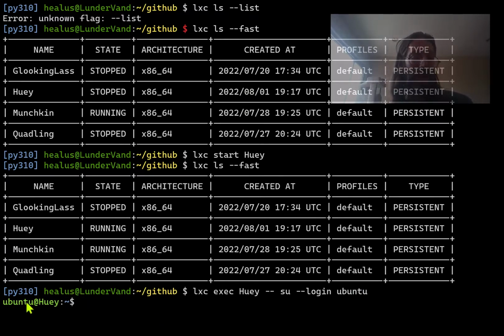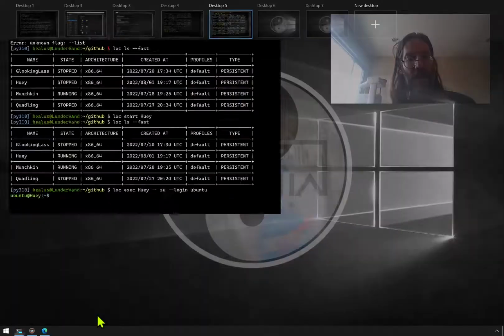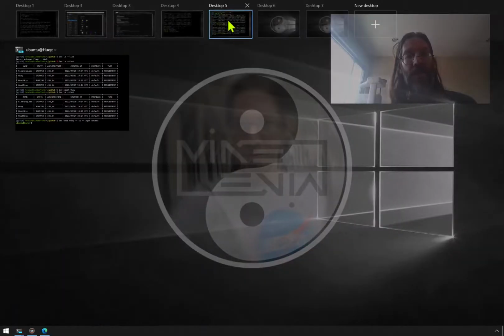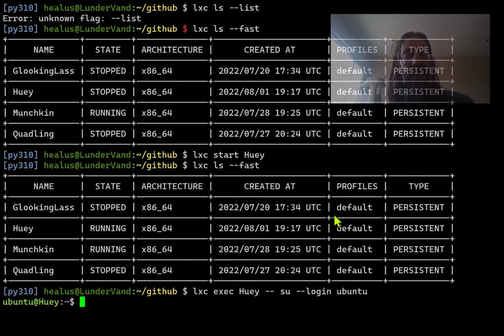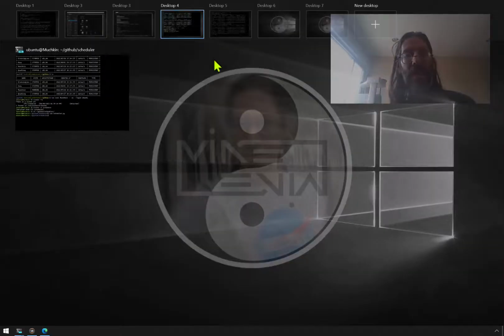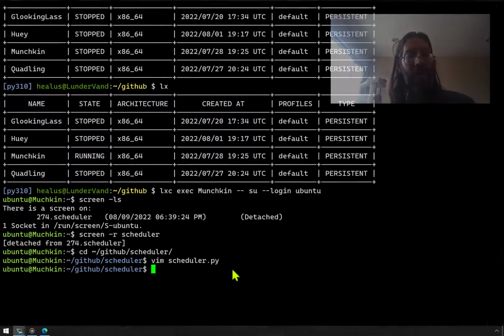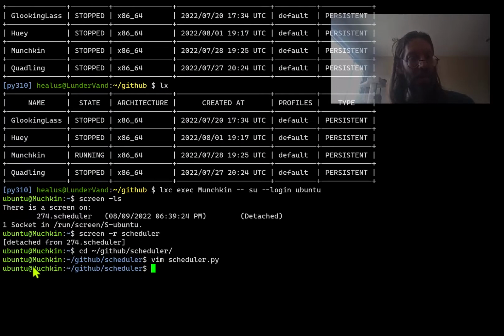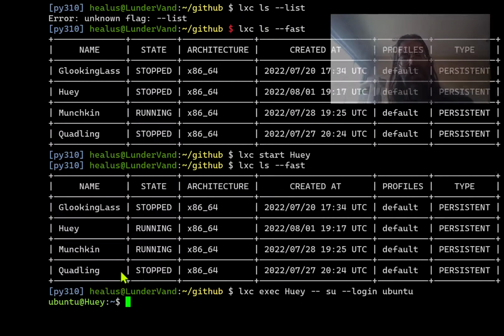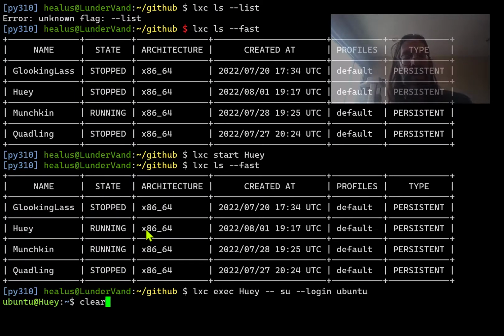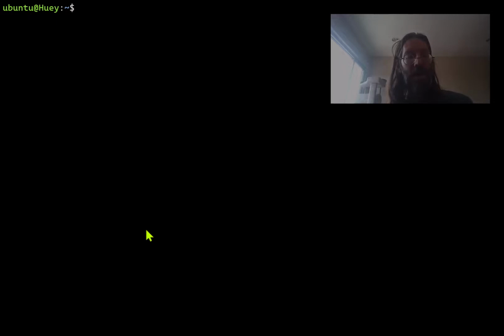Okay, so you can see my cursor here is in Huey. I'm logged into Huey on this desktop 5, that's my Huey terminal. And here on desktop 4, that is my Munchkin terminal. Now I logged into Huey so I could show you the equivalent of what's going on over there.